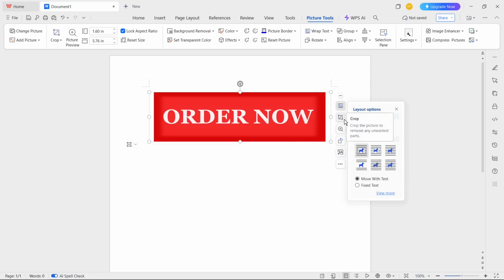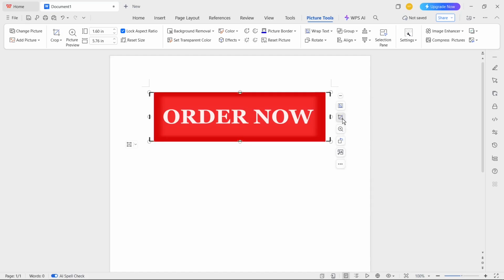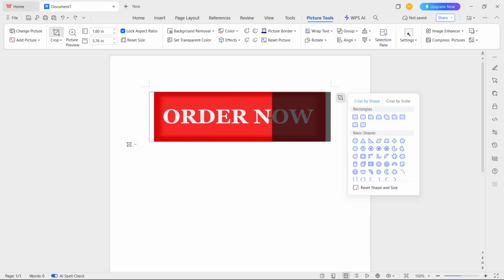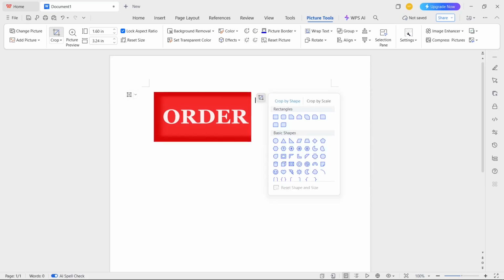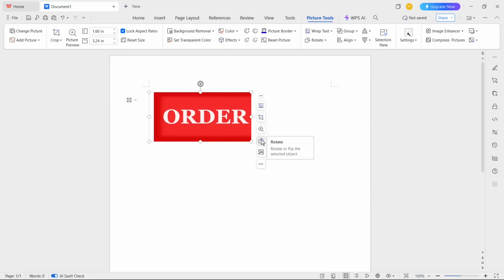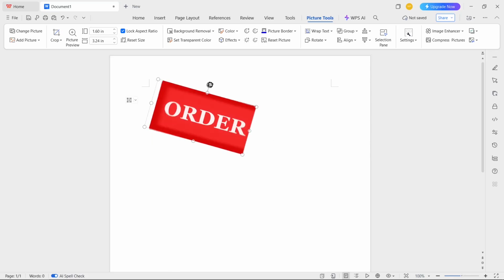Of course, we can crop this image if we want. We can click on this option, then we will be able to select the cropping area, for example, something like that. Then we need to press Enter and it is finished. Of course, you can rotate this image if you want. Everything depends on your preferences.